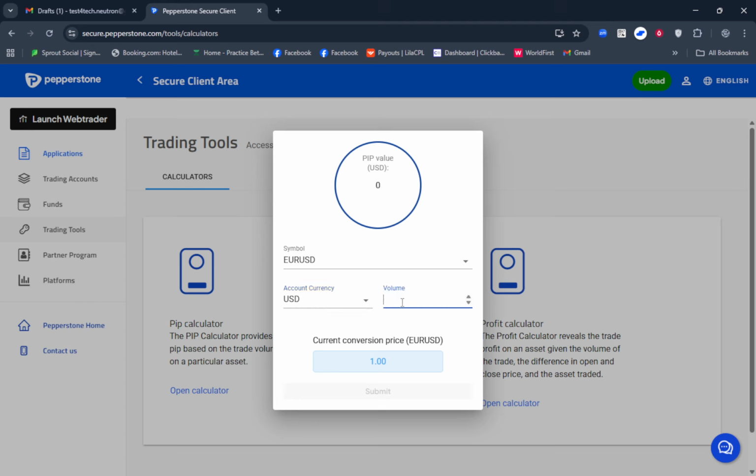Then, enter your trade size, also known as lot size. As a quick refresher, one full lot typically represents 100,000 units of the base currency, 0.10 lot is 10,000 units, and 0.01 lot is 1,000 units. As your lot size increases, the value of each pip increases too, which has a direct impact on your potential profit or loss. Once those fields are set, click Calculate.